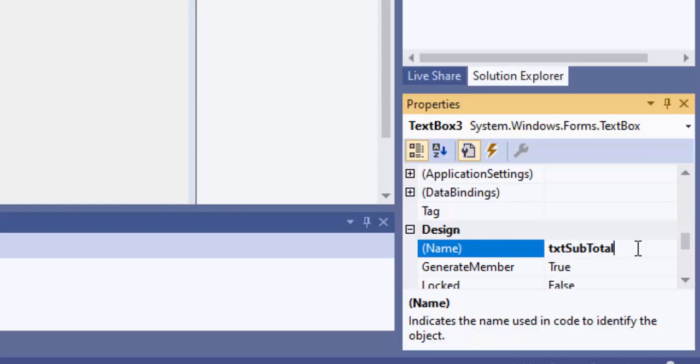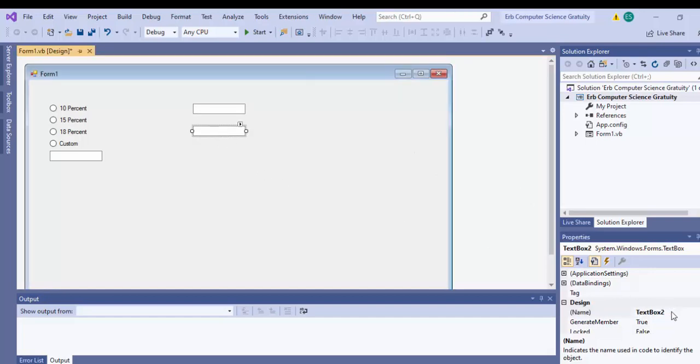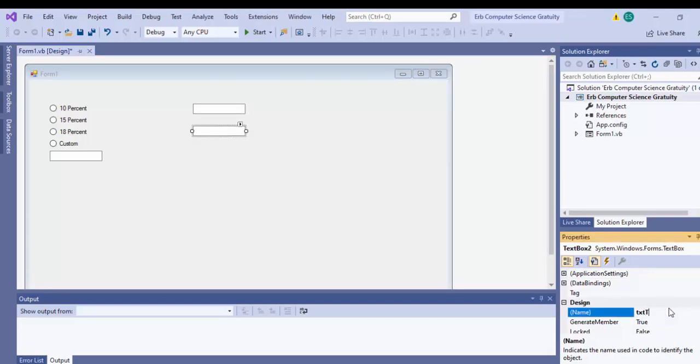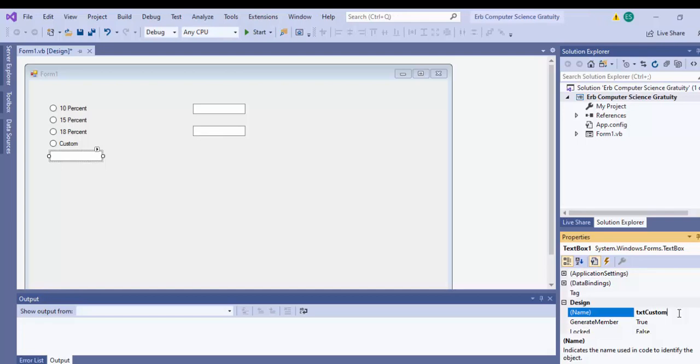The reason you want to name your text boxes is so you know what you're using when you start introducing variables, which we'll be doing momentarily. So I have txt subtotal. I'm also going to have txt total, which will be my total value, and the prefix for text boxes is txt. You want to use those prefixes when you're using text boxes, so that way you can name your variables for what you are working with. And we'll show you what we mean here in just a minute. This other text box, I'm going to name txt custom, and that's for the custom percentage.